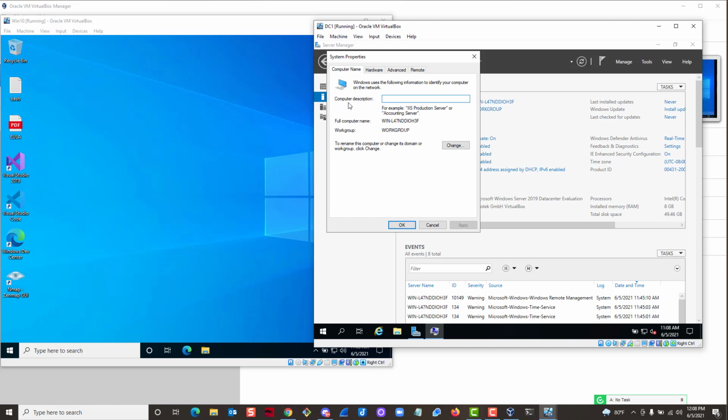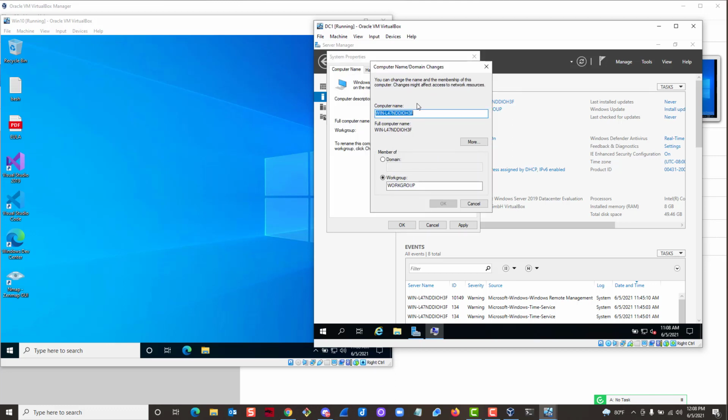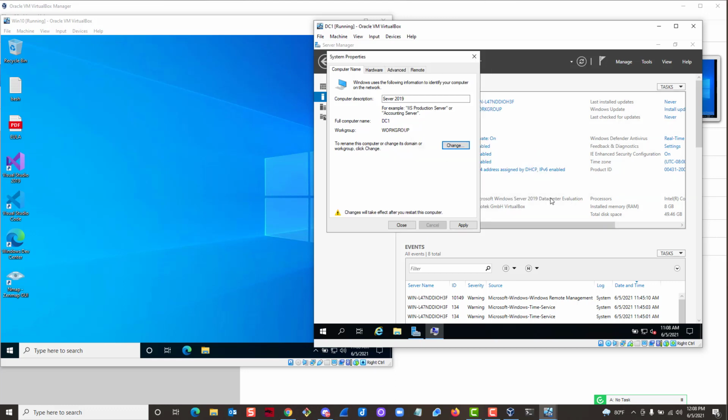So I'm going to give it a computer description. Just call this Server 2019 as part of the description, right? And then click on change. Once you click on change, it's going to allow us to change the computer name. So here we want to call this DC1 as the computer name. Click OK. Once you finish typing in DC1, click OK again.